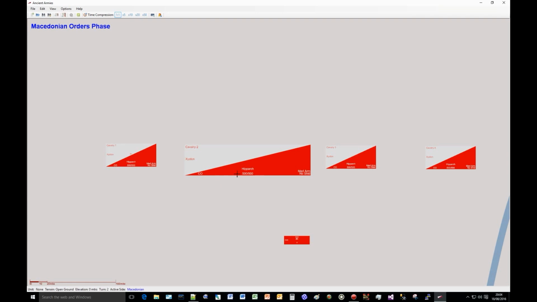So as you see, this unit here, he changed formation really, really quickly. Of course, we can change formation back, and that shouldn't take very long at all. So back to standard. Let's hit play.